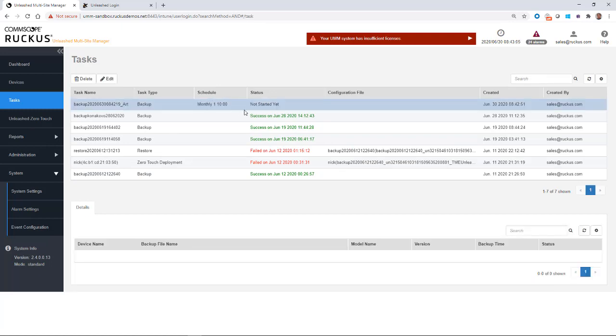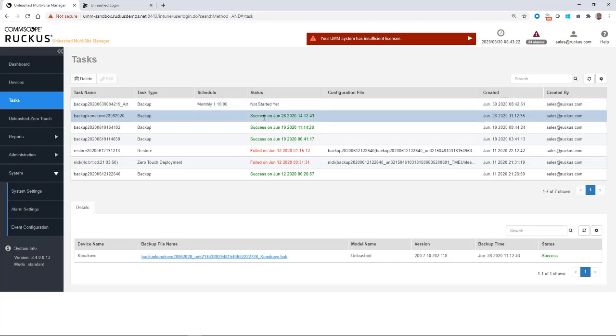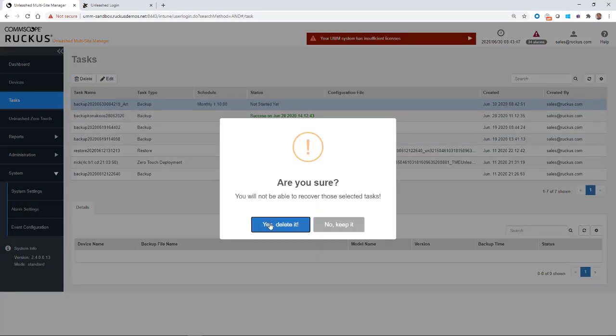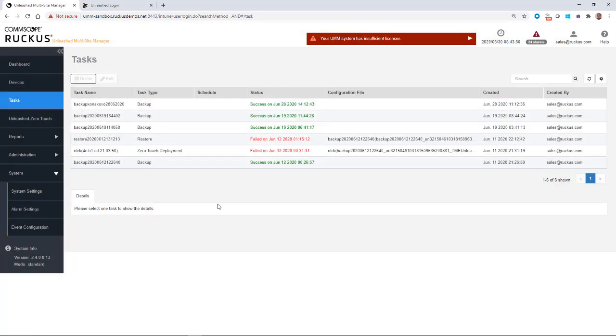So this was the backup. Notice that under the status, it says that it's not started yet. So it'll give you the task name, the task type, the schedule, the status, the configuration, when it was created, and who it was created by. You'll notice here that we have some previous tasks that were done. So for example, this backup was successful, and at the bottom, it gives the device name, the backup file name, the model name, the version number of the software, and the backup time and the status. If for some reason you want to delete that, you could click on that and hit delete. Are you sure you want to delete? Yep. We'll go ahead and delete it, so it is now deleted.